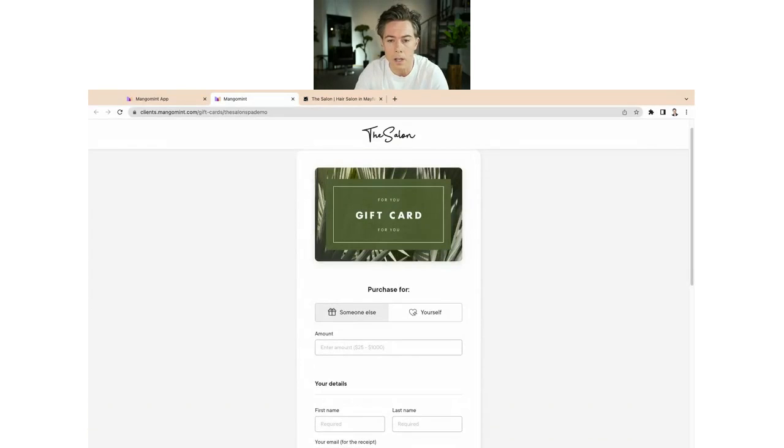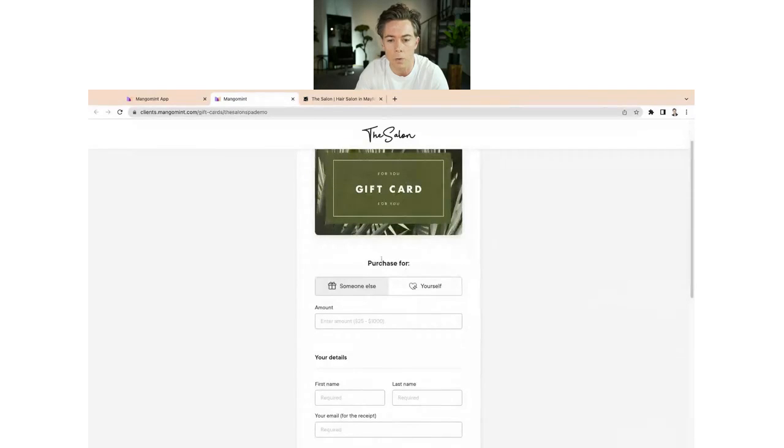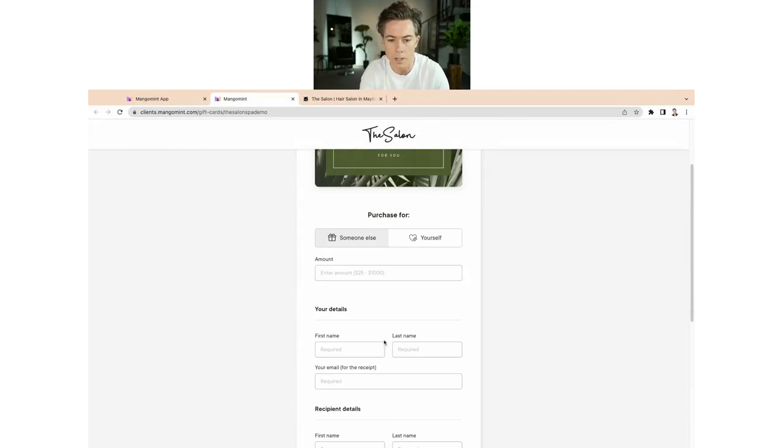So let's say we go in here, and you have these options to purchase this for someone else or for yourself. We could go in just to show you what that flow looks like. If I wanted to buy a gift card, I enter the amount here. We can just say, okay, I want to buy something for $150 for someone.